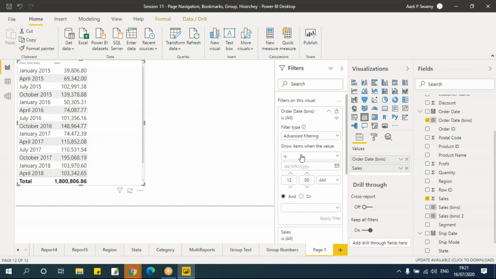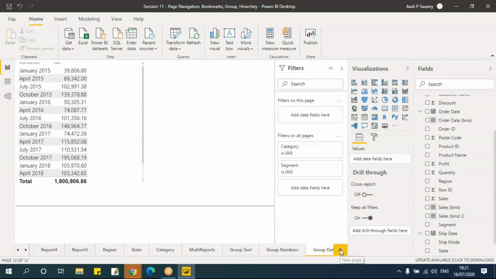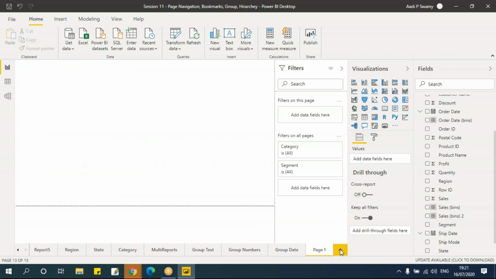The only thing is, keep in mind they are grouped, not aggregated. Okay, this is grouping of dates. Let me select as group date. Right, let's click another page.